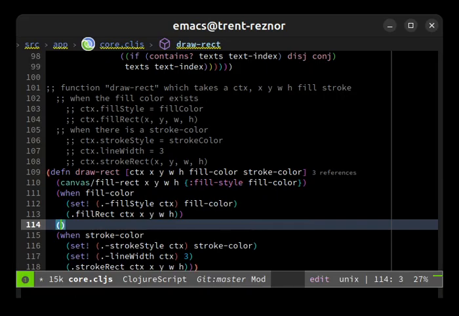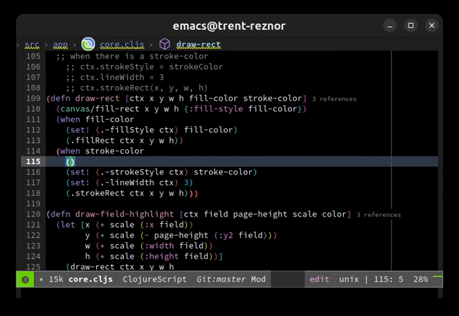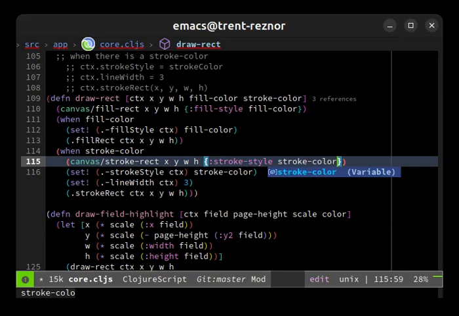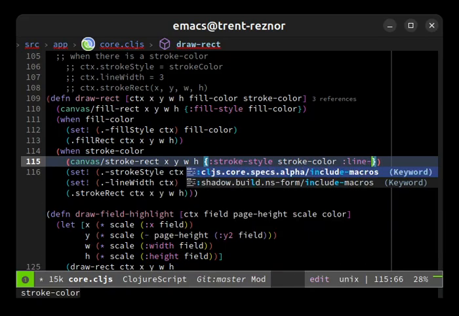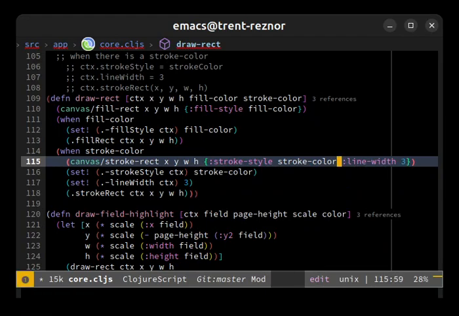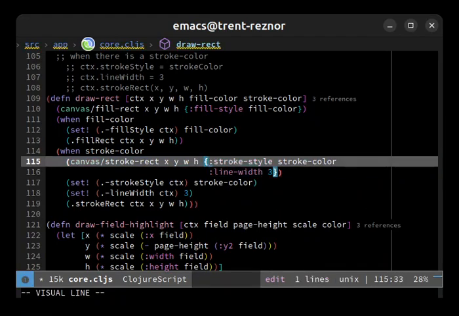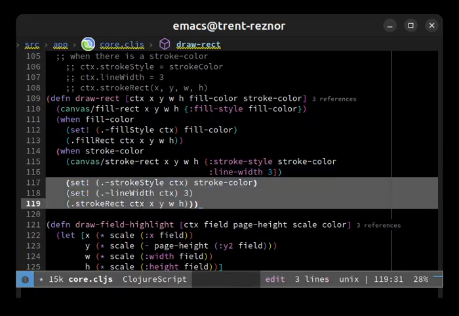You could do, I'll do it inside here. So you could do, let's see, canvas slash stroke rect, which takes in an x, y, width, height, and some options like stroke style. Again, we're going to pretend that that is a name that makes sense, and then we'll do line width 3, go like that. I don't know, to me that looks way cooler than that.